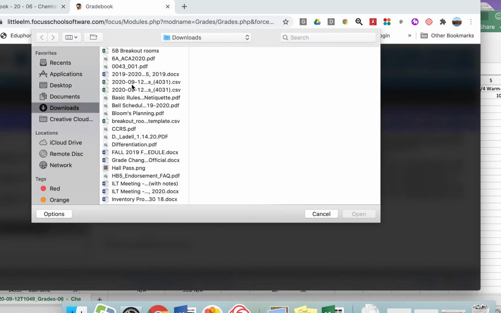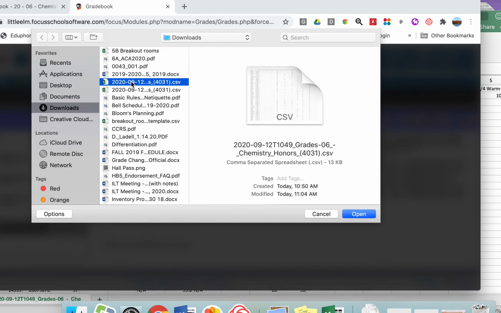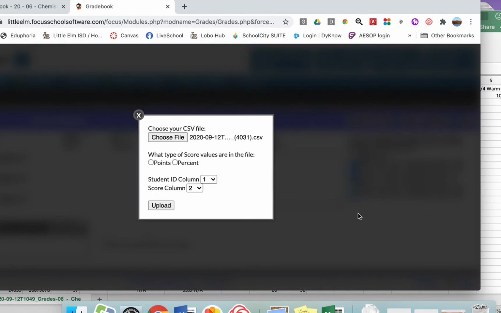Mine is sitting in my downloads here. And I'm going to select points. That's how mine is set up in Canvas. If you have percent, you would need to switch that. By the way, School City does use percent. So if you're uploading a CSV from School City, you would need percent.